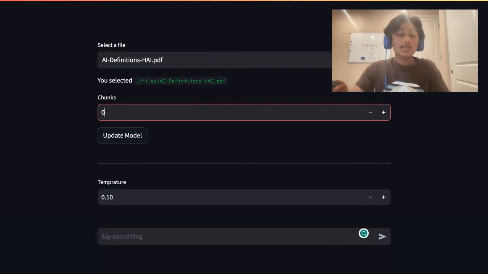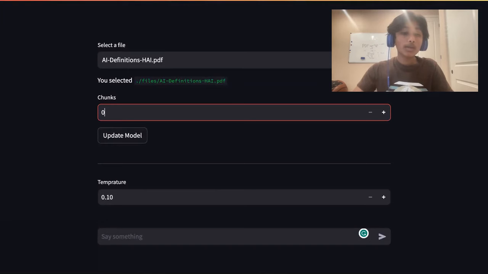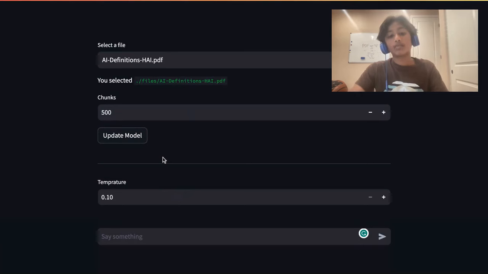So basically, the greater the chunks are, the more context the model has, because you're giving it more data in each vector. But the lower it is, the more precise the data is going to be. In this case, we kind of want more context for our data. So let's set the chunks to 500, and then we can update the model.